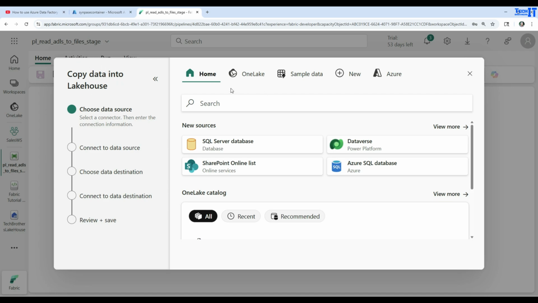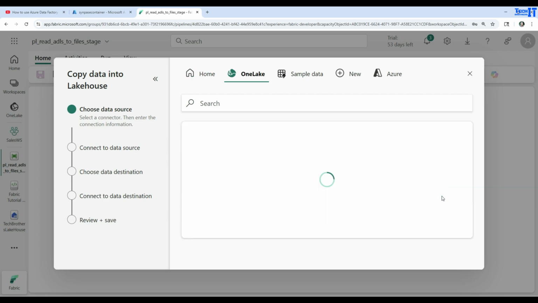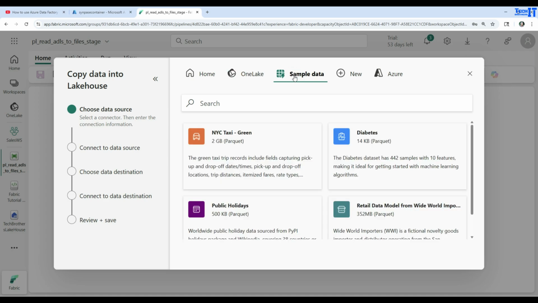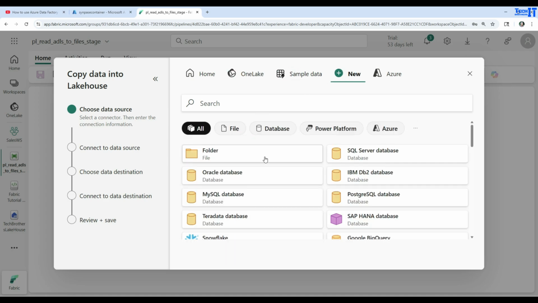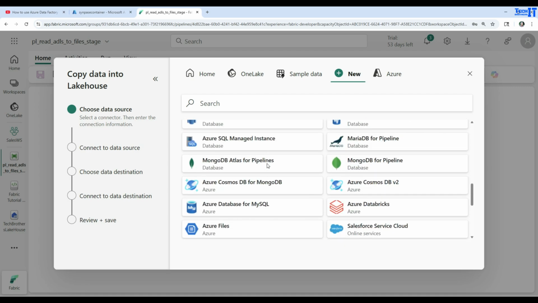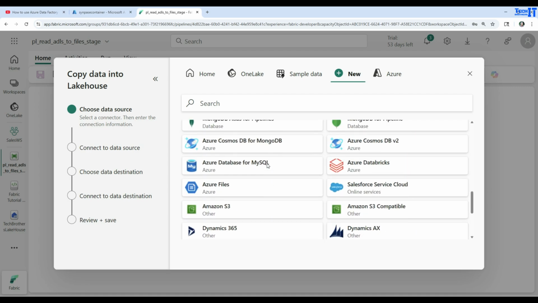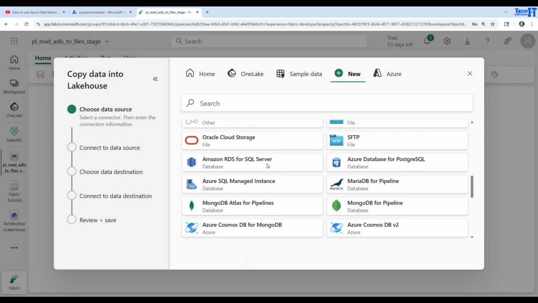When you are on the home page, you can search your different sources. Right here you have new sources, and if you say more, it is going to show you, from OneLake if you want to do that, and then you have some sample data that you would like to load, or you can hit new and take a look at tons of them. Now in our case, what we are looking for is Azure Data Lake Gen 2.